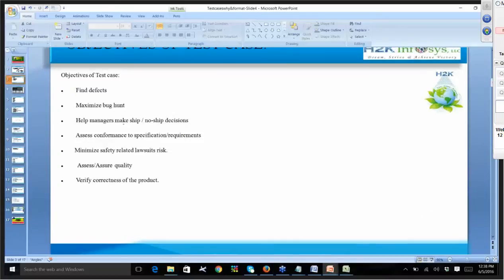Why do I need a test case? Because I can go ahead and find defects. I can maximize my bug hunt. Imagine if you don't create test cases and you're just going haphazard, there is no direction, then obviously you will find fewer bugs. It is going to help managers make a ship or no ship decision. So, should I go ahead and release my product or not?